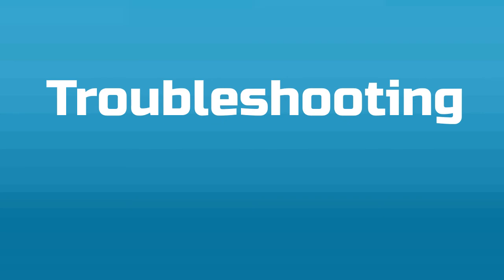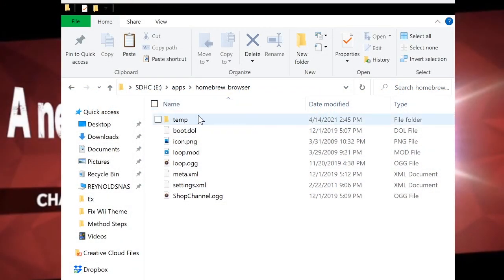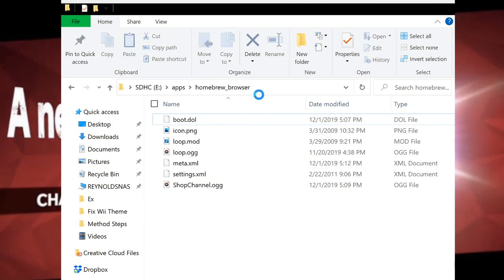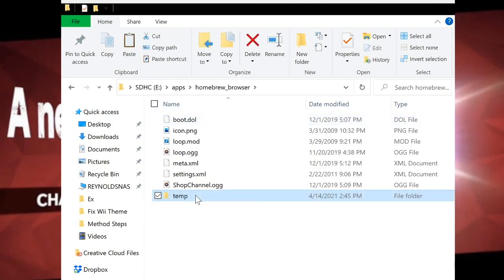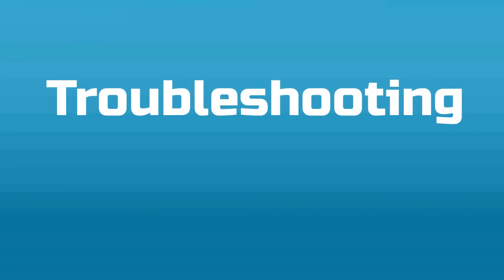Another error is the Homebrew browser freezing when you click download. Just turn off your Wii and turn it back on. If this does not fix it, follow these steps. Insert SD card into your PC. Locate the Homebrew browser folder in Apps. The first solution is deleting the temp folder. If it doesn't want to be deleted, just rename it something else like temp_old. This normally should fix the problem. And repeat the extract process again.